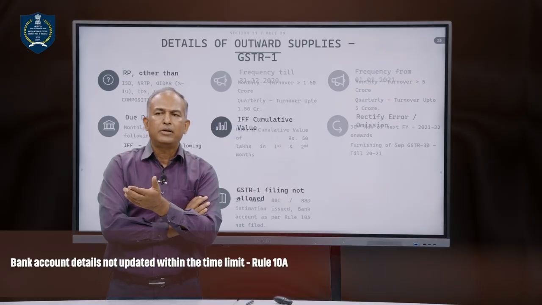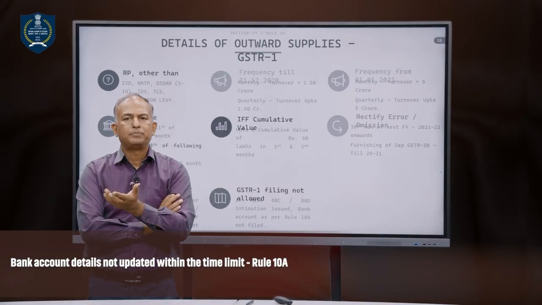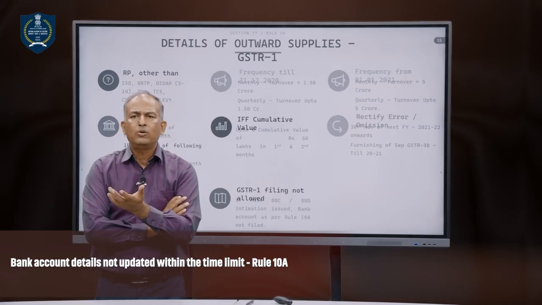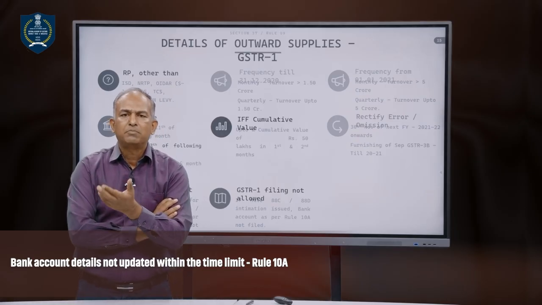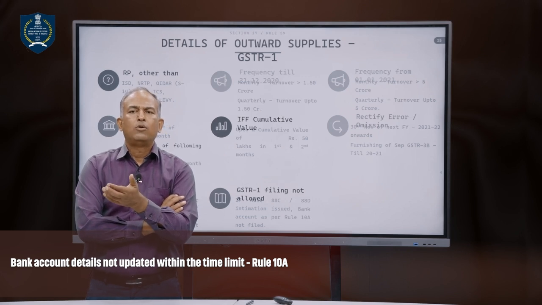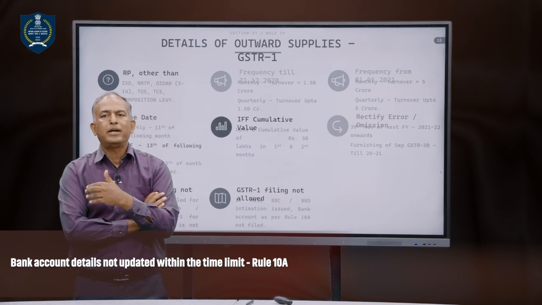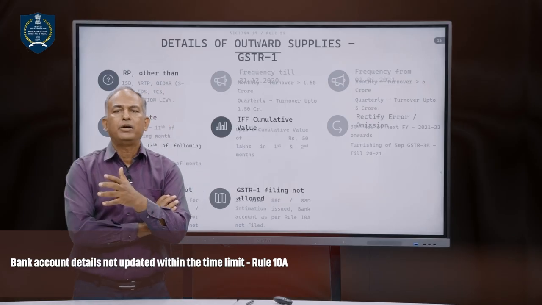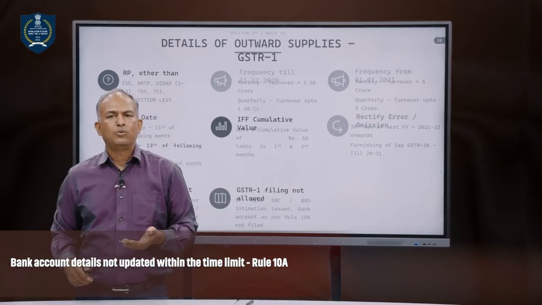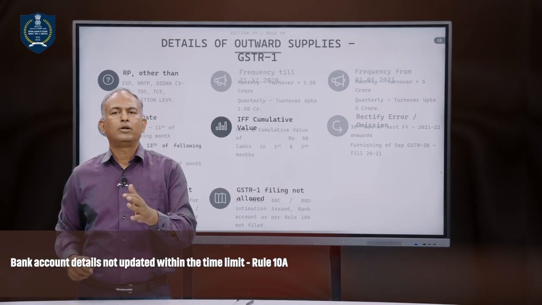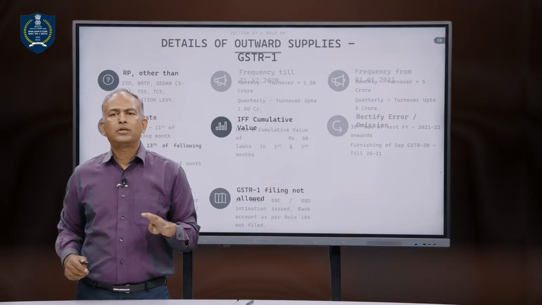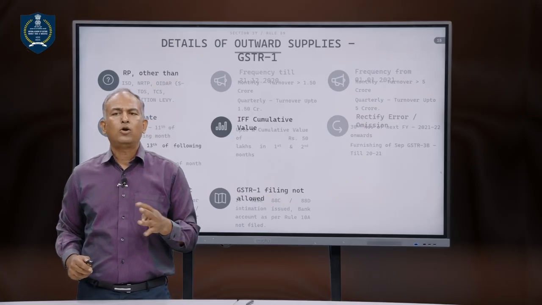The last reason is that at the time of applying for a GST registration, one of the details that needs to be reflected is the bank account details. The law provides, I think it is Rule 10, that a taxpayer can update his bank account details within 45 days after he gets his registration. Now, if the taxpayer does not update his bank account details within that 45 days time limit provided under Rule 10 of the CGST rules, the system will not allow the taxpayer to file his GSTR1. So you have 4 circumstances in which GSTR1 cannot be filed.